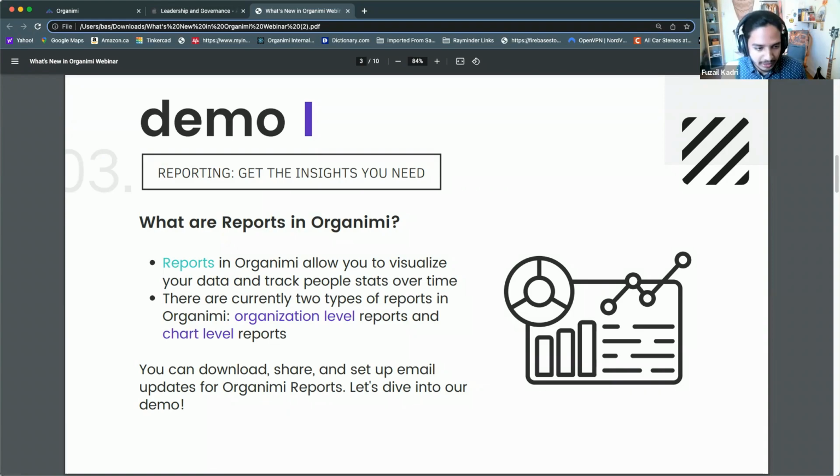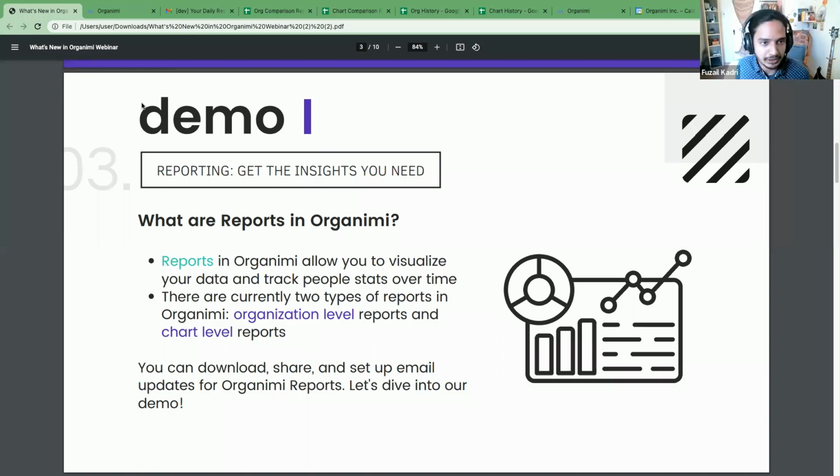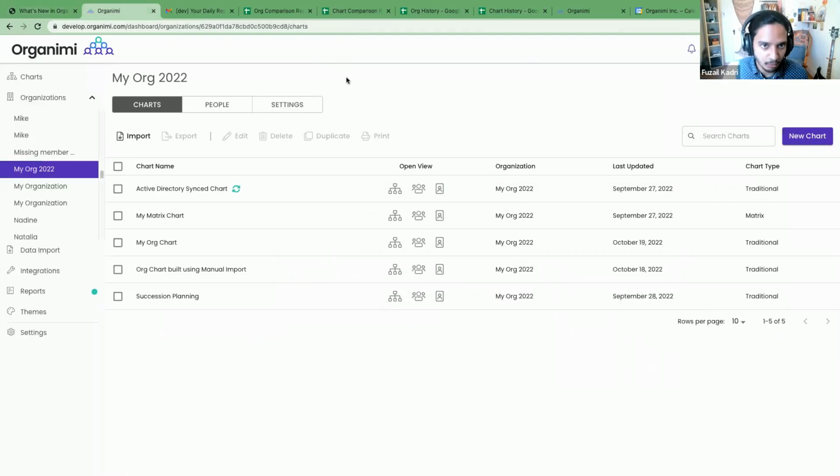I'm just gonna go ahead and share my screen now. So here we are on the demo one, and I'm gonna switch to the Organimi interface to begin with. And on the left-hand side, you can see there's a list of organizations, and I've selected one organization called My Org 2022, and this org has a number of charts. And we will be looking at the settings and how to enable the reporting.